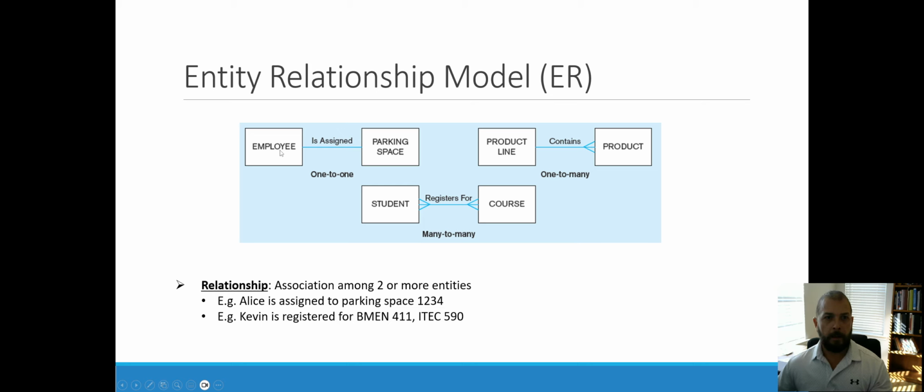Whereas down here, a student can be registered for many. That's what the crow's feet means, many. So a student can be registered to many courses, whereas a course can have many students as well. So you can read this relationship back and forth between both entities. And whereas a product line contains many products, a product can only be on one product line. And so that's kind of how you read that.